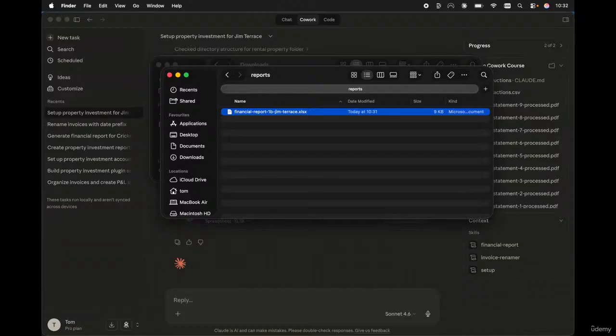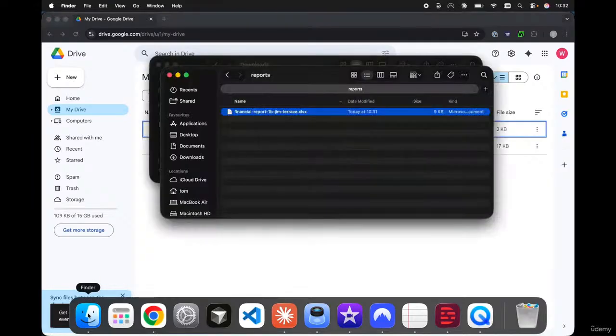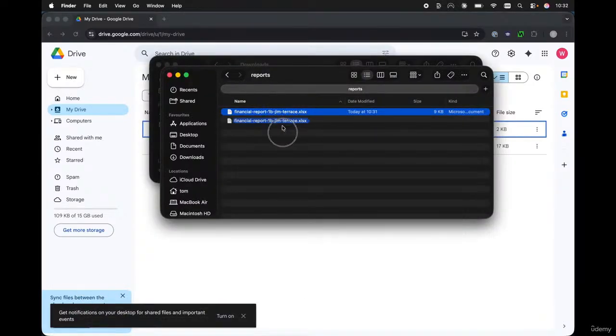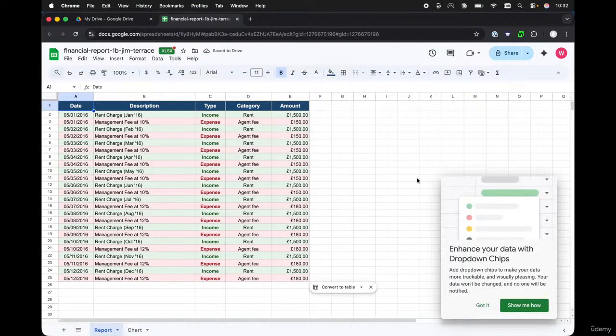And just like before, I'm going to upload this to Google Drive. So let's head on over to Google Drive then. Let's drag in this new spreadsheet to upload to Google Drive. Then let's open this up. And perfect. All this looks really good.